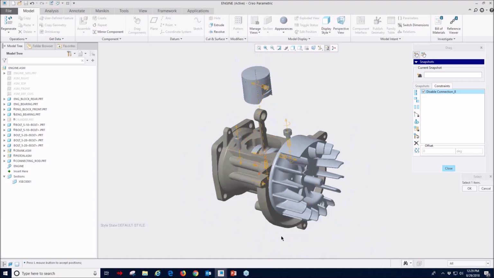So yeah, as you do this, you typically start with everything assembled. If you want to show how a mechanism is being assembled, you start with everything assembled, disable a connection, drag your component, create a snapshot, disable another connection, drag a component, create a snapshot. You sort of gradually pull it all apart, and then you define the keyframe sequence in the opposite order.